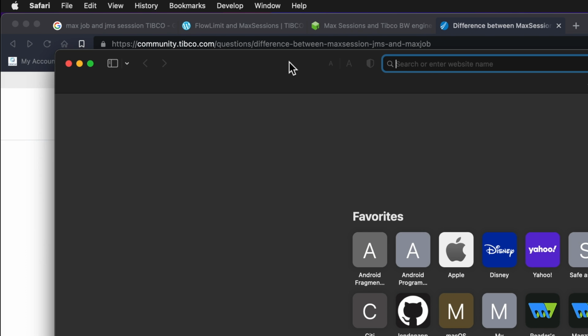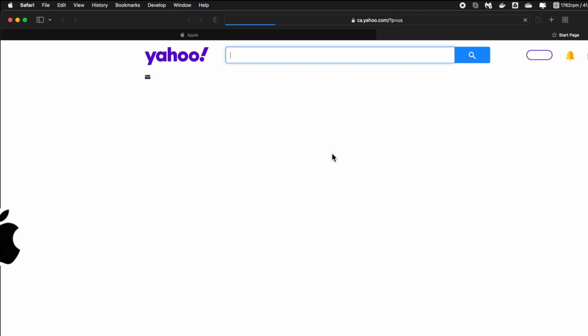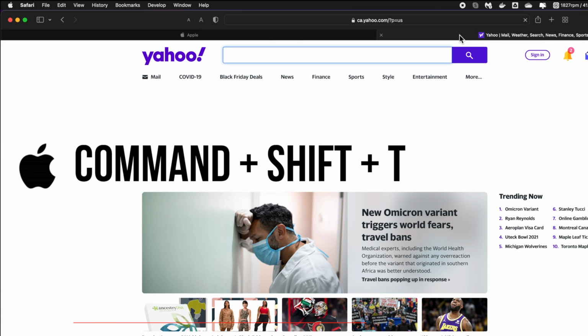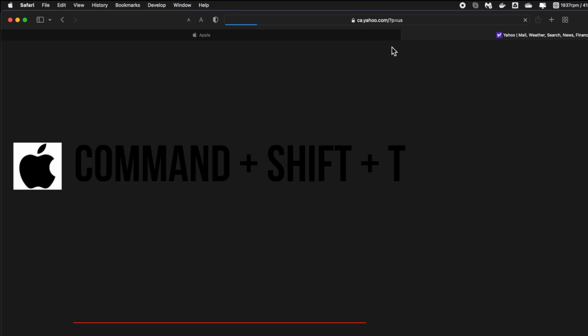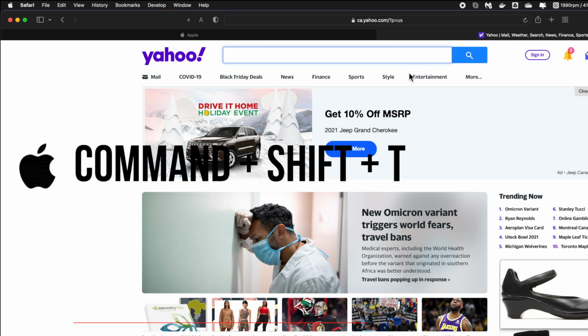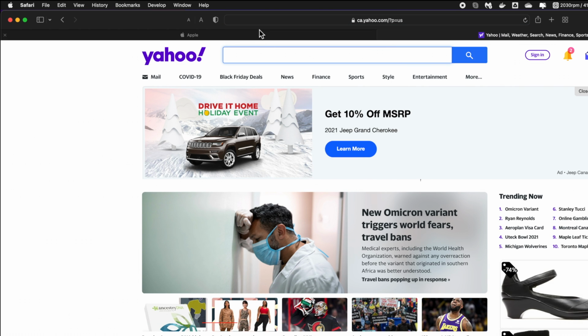Let's now see it in Safari on Mac. The shortcut in Safari remains the same, which is Command+Shift+T. Now, I will open some websites in Safari and will close the tab. Now I will press Command+Shift+T and I will get my tab back.